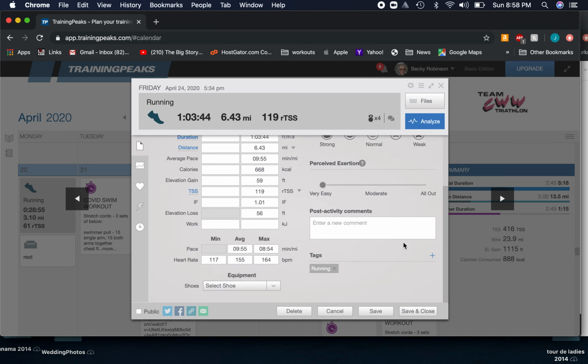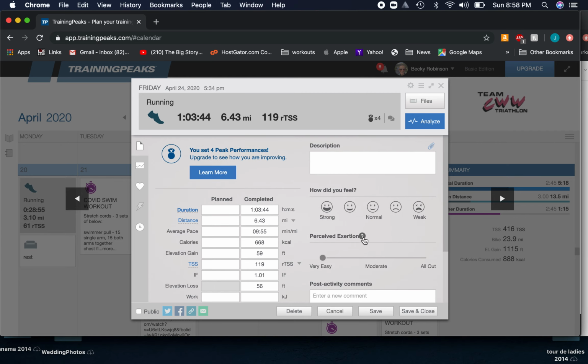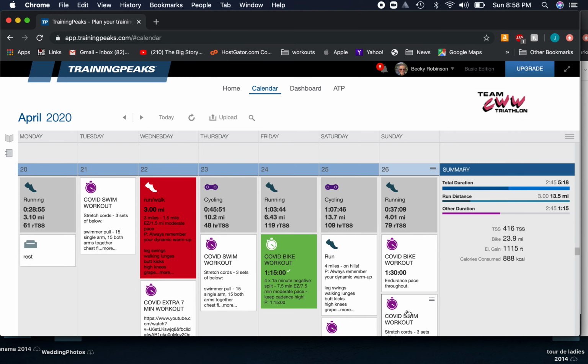The other thing you can do is enter a comment, and your coaches can see these if you want to enter one. This was really easy. I got too hot. I started too slowly, or I started too fast and burned out at the end. Any of those comments can go right there. Save and close. So that's that.